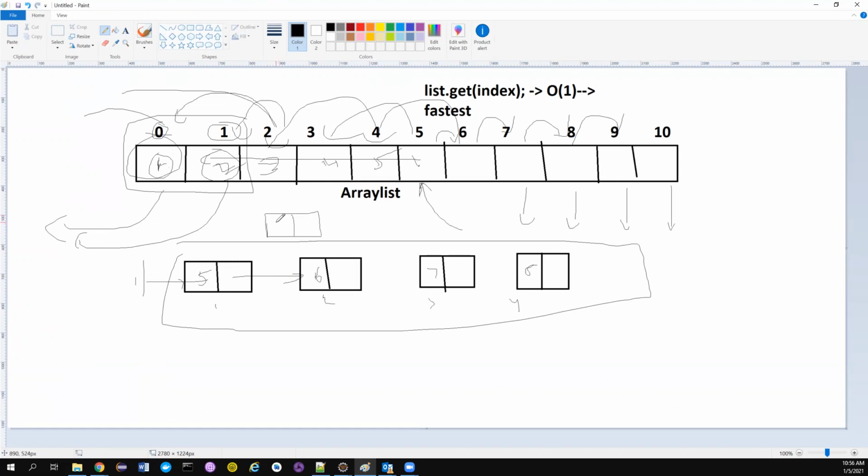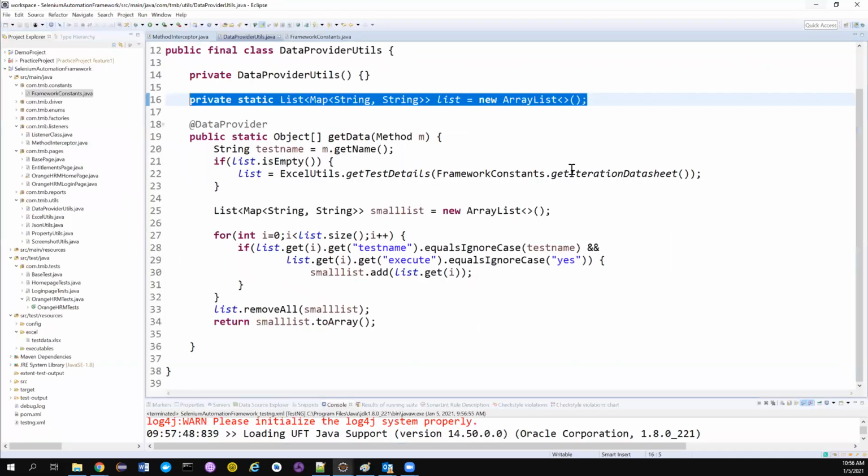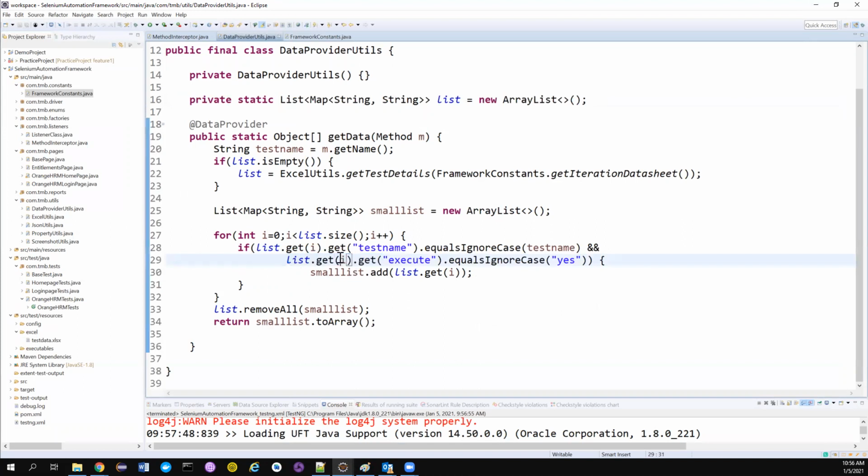The value of the new node is 3. Just the pointer of this will move here and the pointer of this will move here. The link between these two gets removed. So insertion and deletion is much faster in the case of a linked list. In our case, if you notice, we are actually retrieving the values based on the index, so there is no need to optimize this by removing the elements.